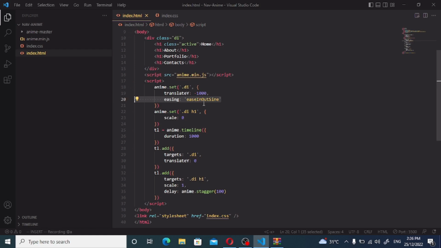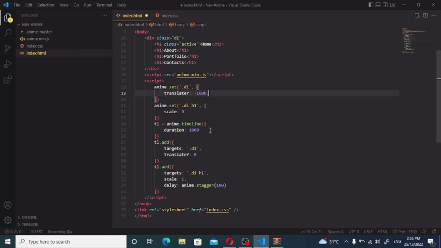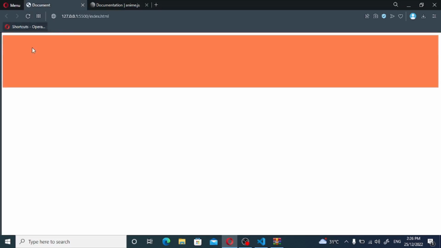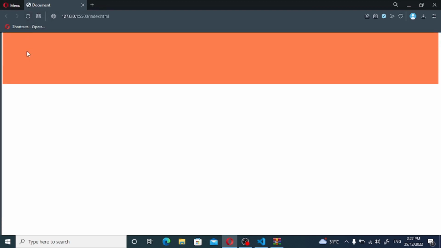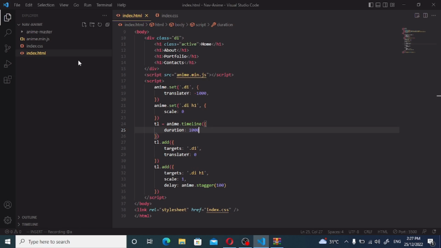Okay, first I need to save this. Oh, I made a mistake. I was meant to put this in the timeline, not the anim.set. So anyways, now you see that everything has the easing of ease in out sine. Since I don't like that, I'm just gonna remove it. The elastic one is way better.